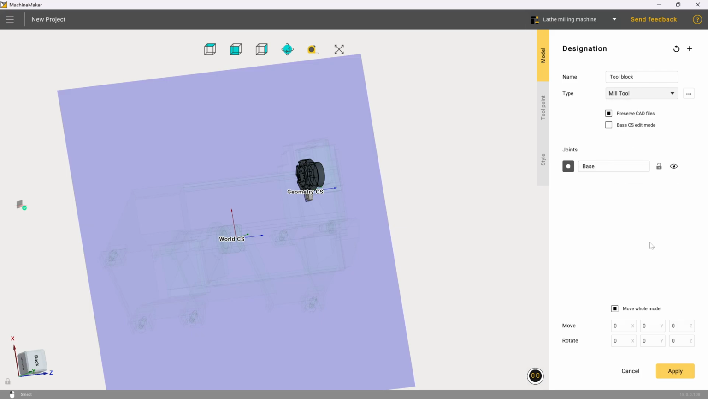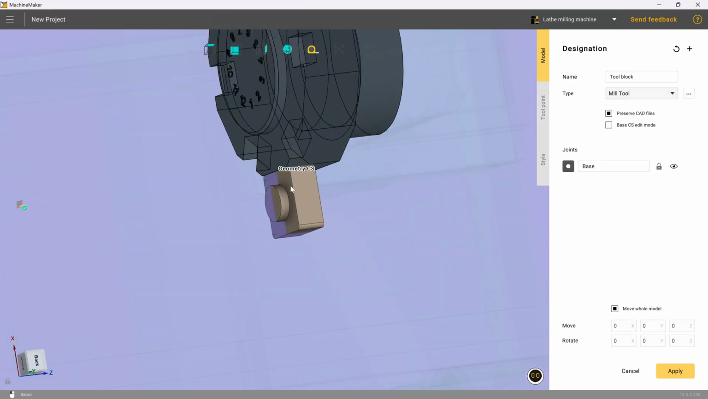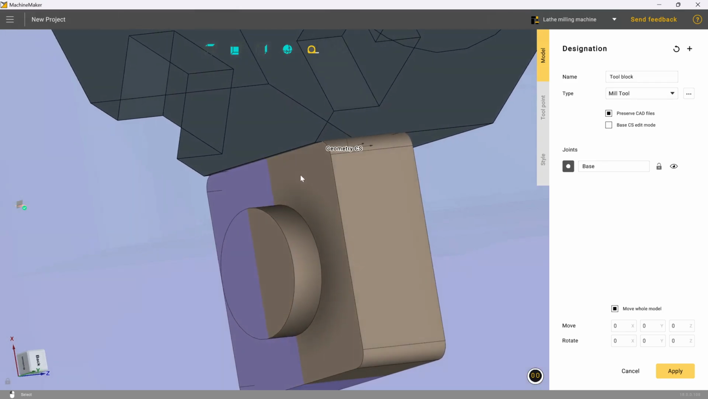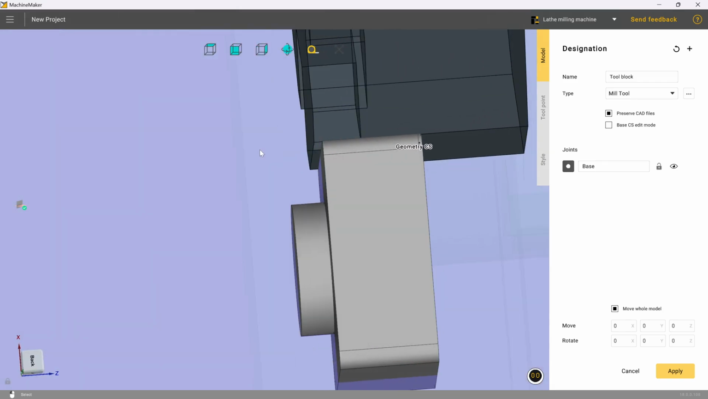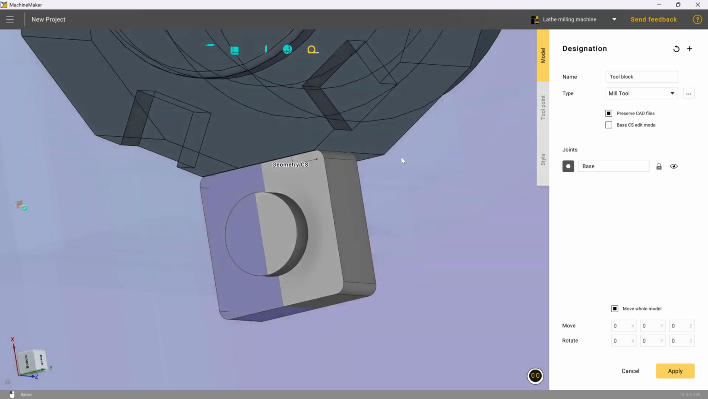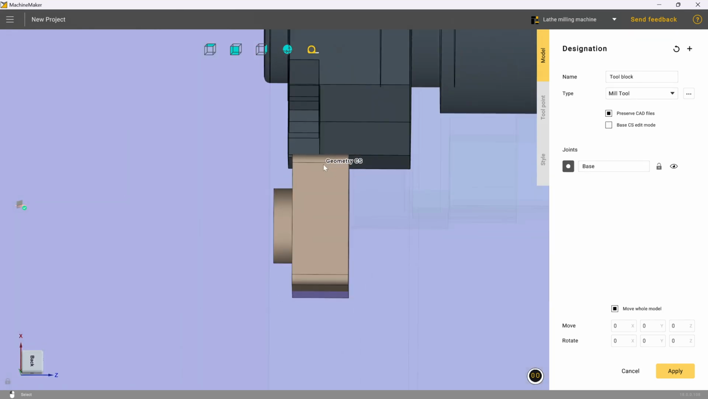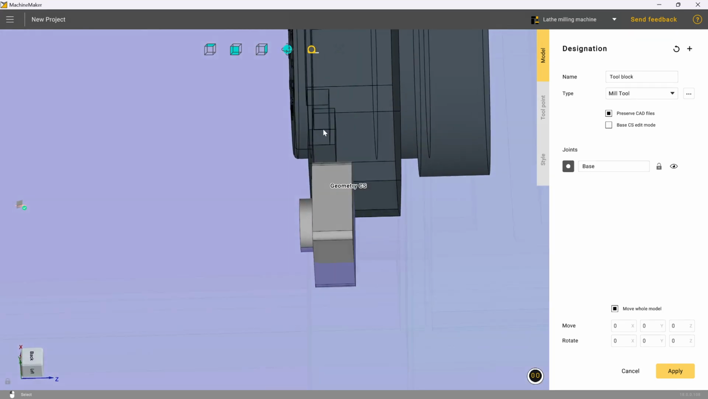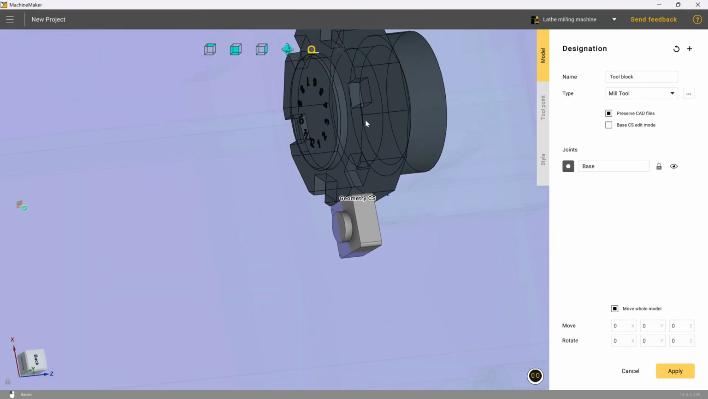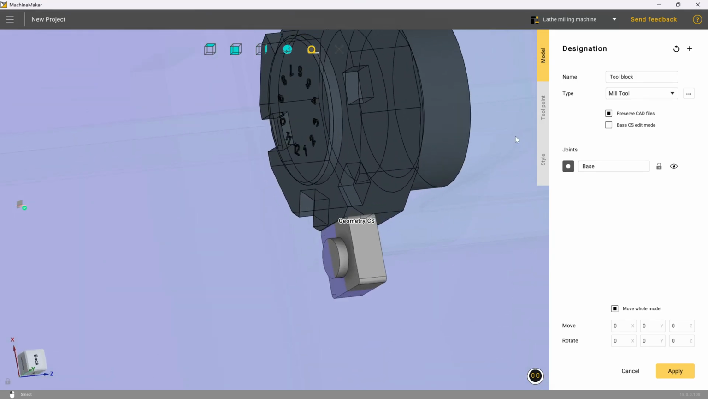There we go, mill tool. And we're going to zoom in, and make sure that we're happy with the placement relative to the edge of the actual tool block, and that seems good enough to me. Now the next thing that we need to do is define the tool point.